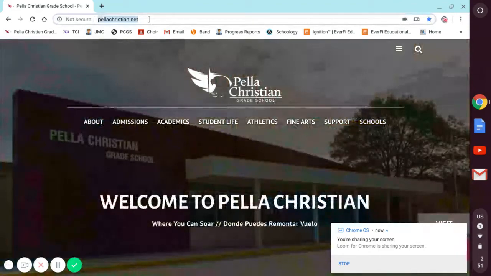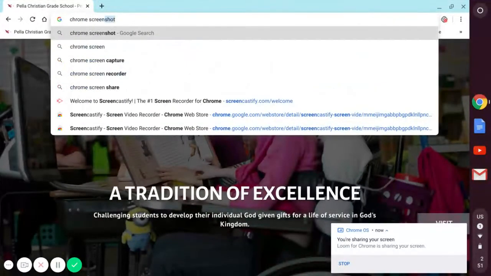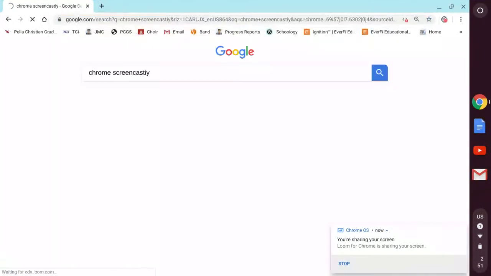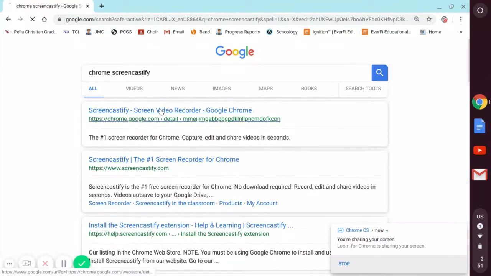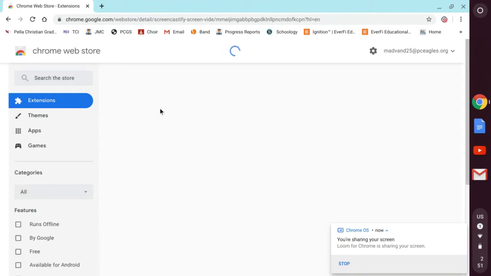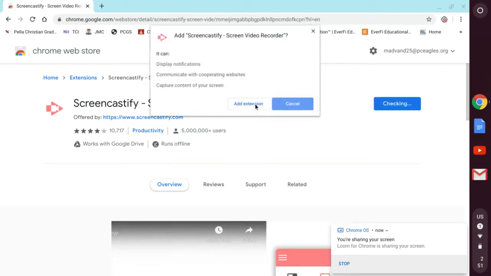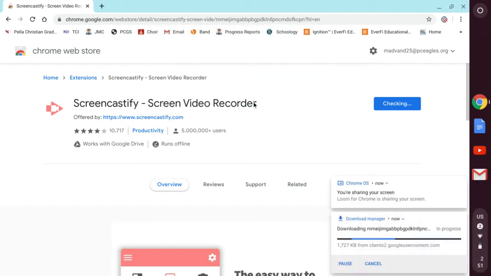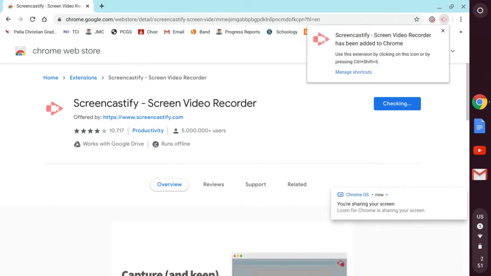So what you want to do is look for the Chrome Screencastify extension. And on the Chrome Web Store, you just want to hit Add to Chrome. Add extension. And it will automatically install in the top right corner next to your other extensions. There it is.